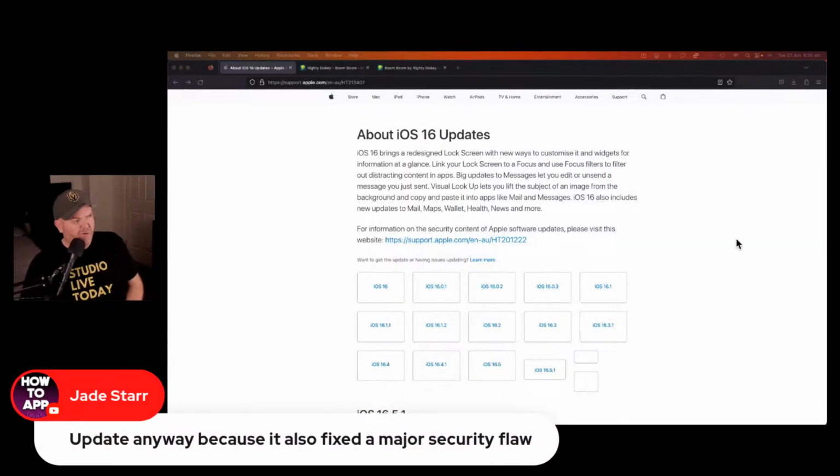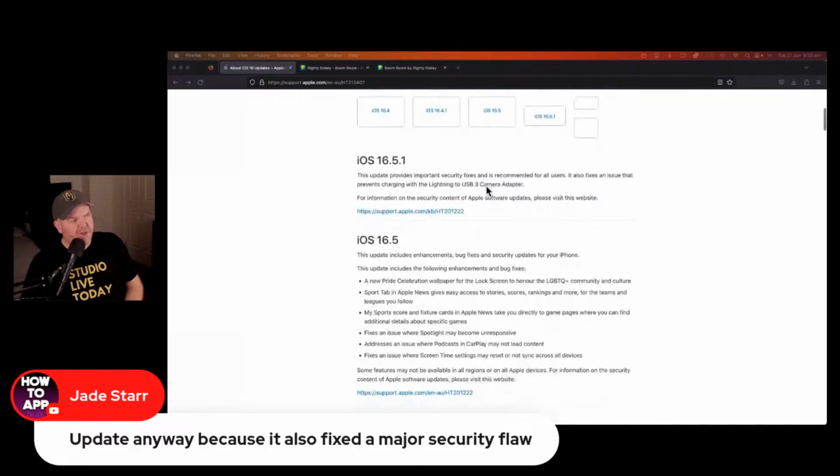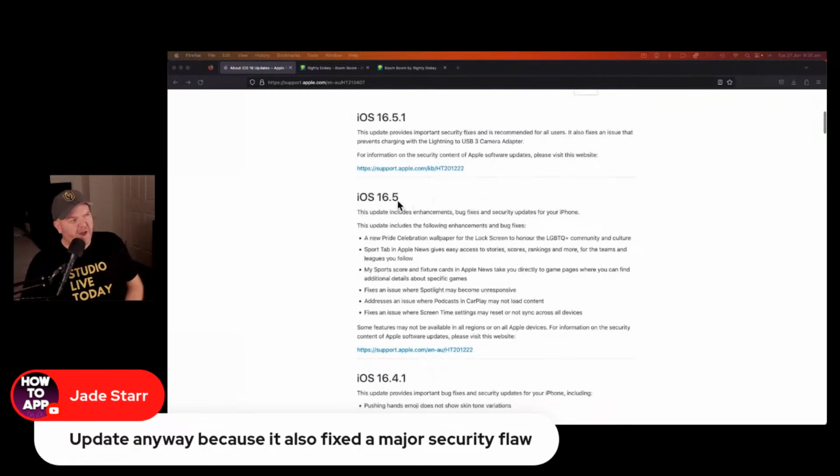There's also security issues, as Jade Star has mentioned here. In fact, let's jump on over to the screen. If you didn't know, you can actually go to the Apple support page. If you want to know what's new with all the updates, you can see the support page here. You can see there were all the 16.5 updates that fixed a lot of things that also broke some of the connection things. And you can see here, this is important security fixes recommended for all users. It also fixes an issue that prevents charging with the Lightning to USB 3 camera adapter.